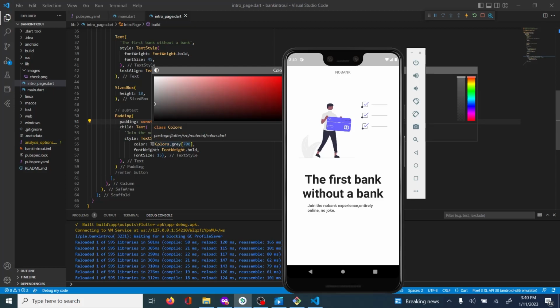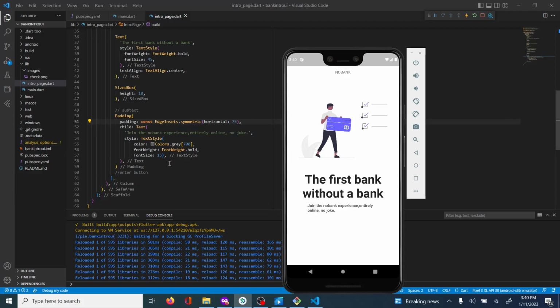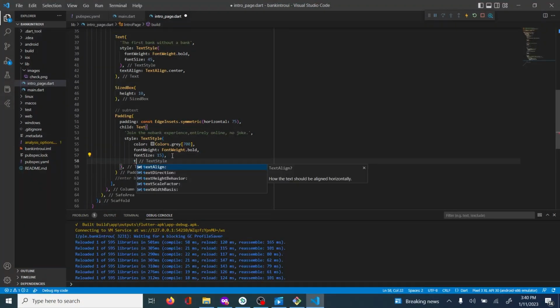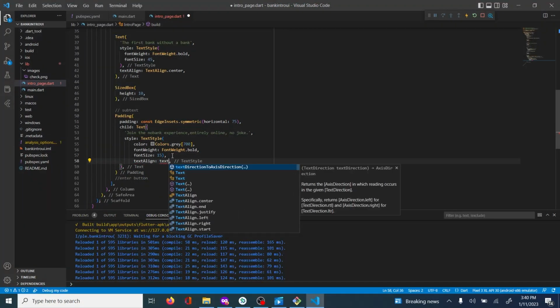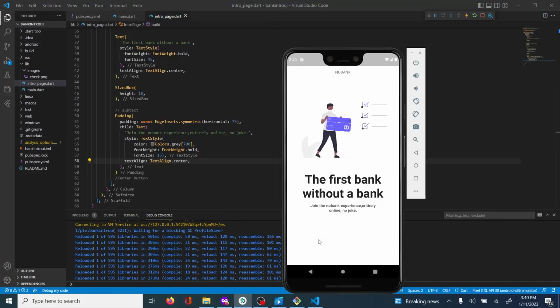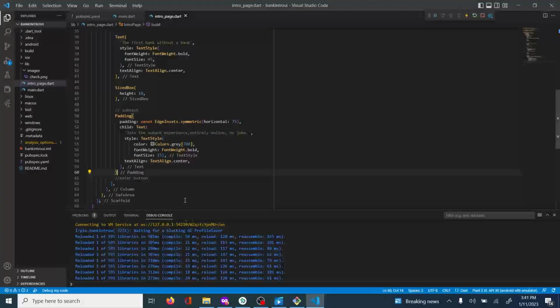Actually, let's go ahead and we need to text align this. So yeah, let's do that. So we have a comma there. Text align dot center. So we need to center this text. Okay, that's much better. And let's go ahead. The next thing we need is the enter button. So let's do that.